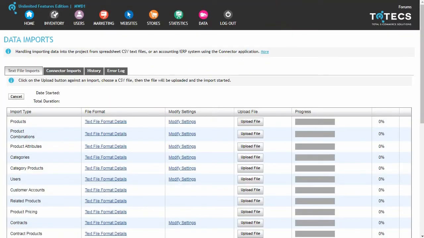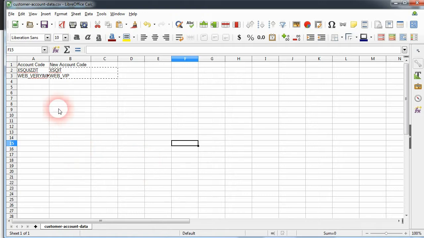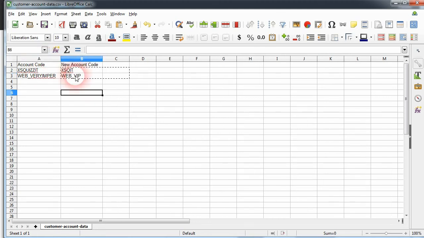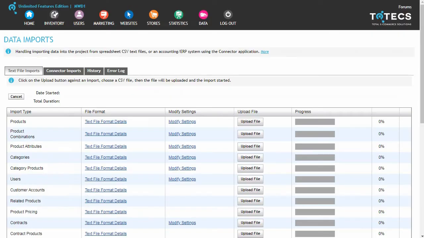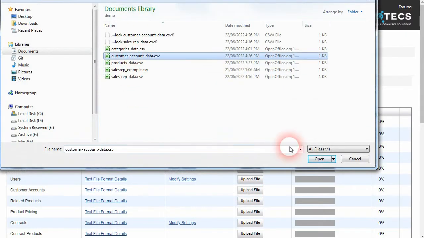Just like the other imports, if we create a spreadsheet file with the names of those columns within the first row, and then the codes of our existing customer account records, and then the new codes that we want to change them to, if we save that file as a CSV text file, then we click the upload button against the customer accounts text file data import and choose our spreadsheet CSV file.